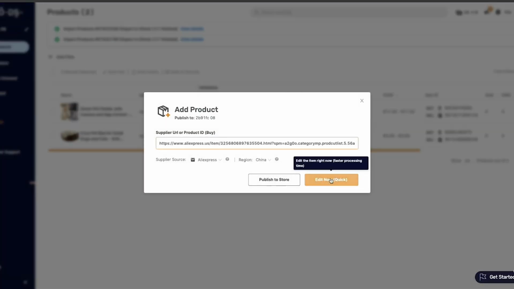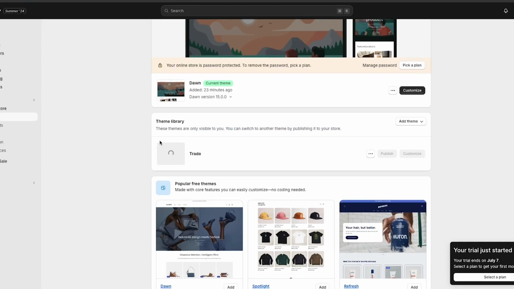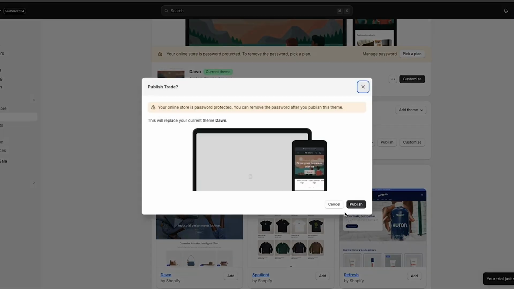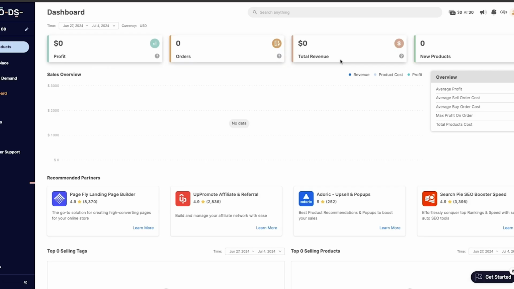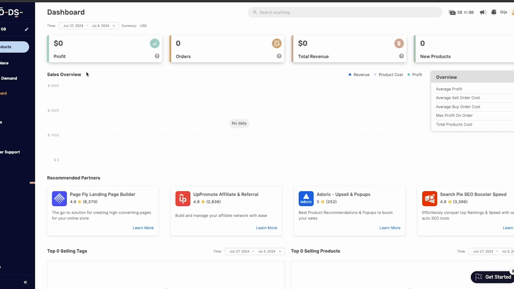After adding products, customize your Shopify store with a theme that suits your brand. Adjust the settings, such as payment methods, to offer customers a seamless shopping experience. AutoDS automates order fulfillment, making the process efficient. You can use the dashboard to monitor orders, profits, revenue, and new product additions.